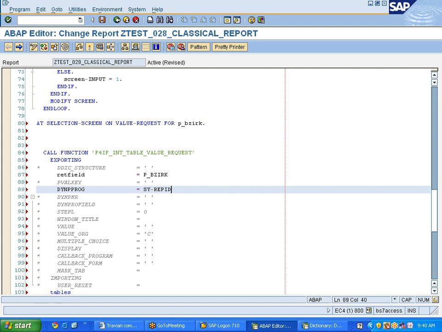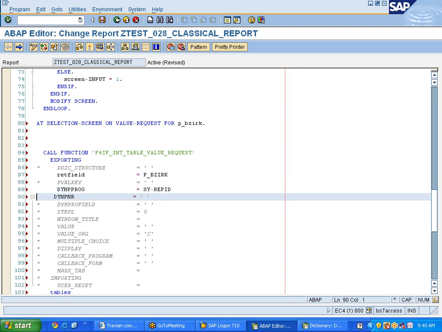Okay, now the next one. This is DYNPNR, the screen number. DYNP means dynpro, dynpro means screen, and NR means number. What is the screen number? You can give 1000. By default, the selection screen number is 1000. This is the default value. The selection screen number is always 1000.